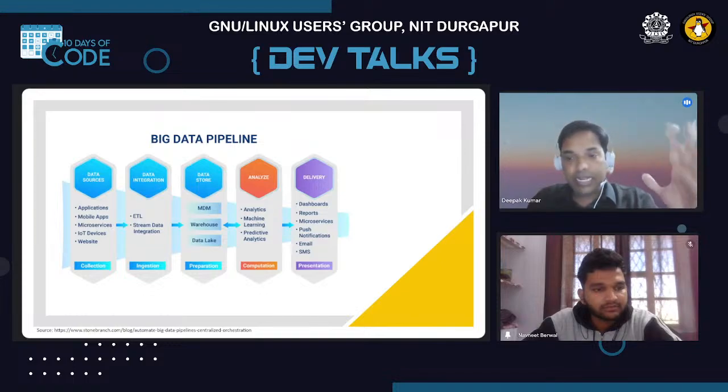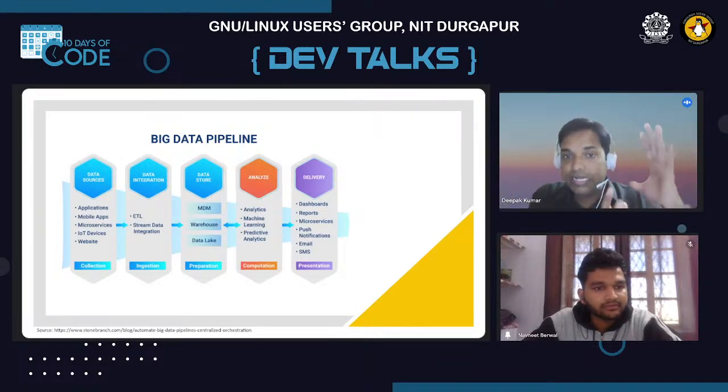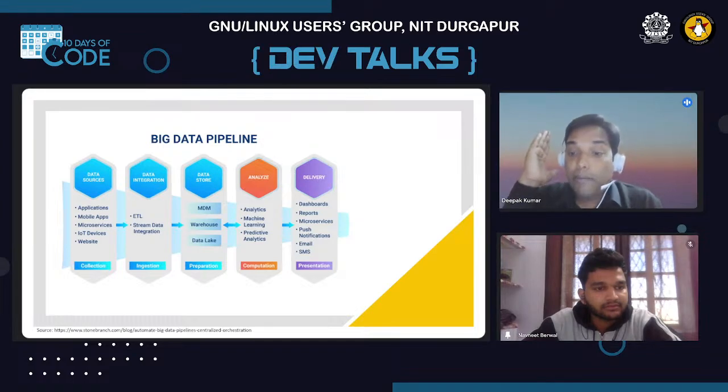Data sources, as I told you, are multiple different sources where the data comes from. Then you do the data integration, utilizing some kind of ETL tool, with some kind of ingestion mechanism in place. Out of that, you store the data. Data can be in a warehouse, MDM, or a data lake. Once the data is stored, you have a computation mechanism, which we call analysis. We are doing analytics, machine learning, predictive analytics, different types of analytics, which I'll talk about also, on that data.